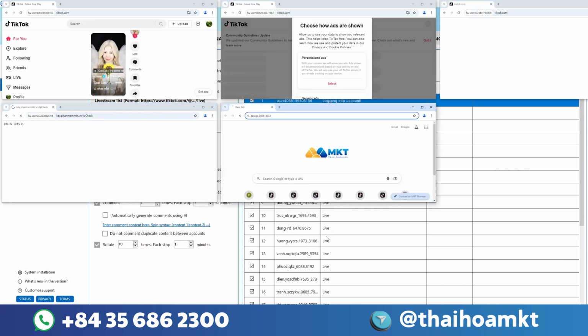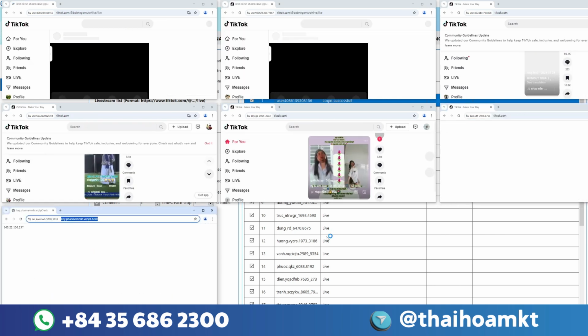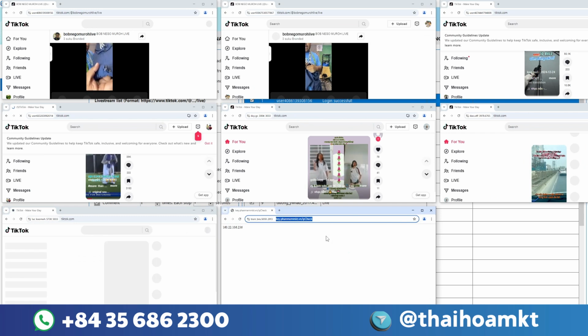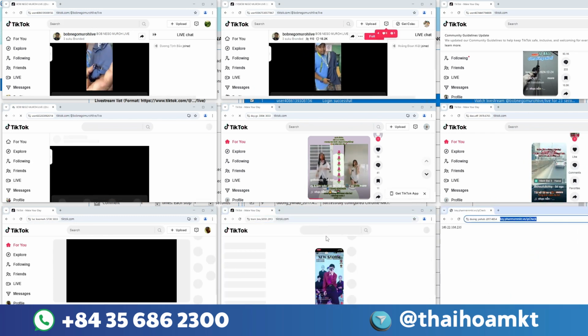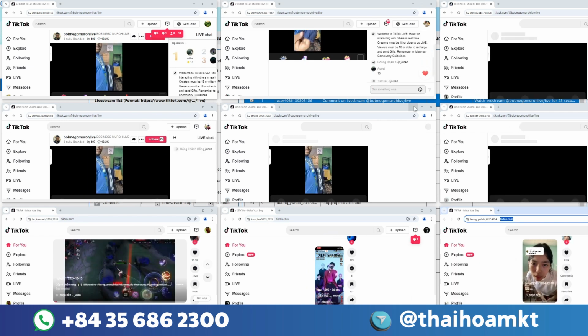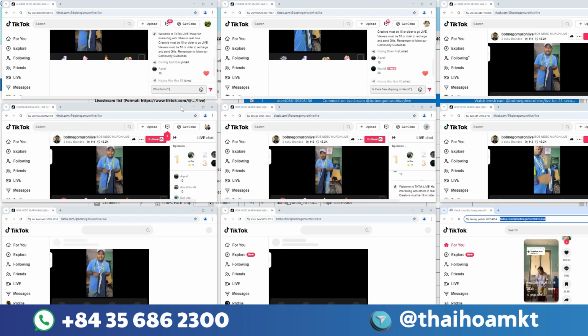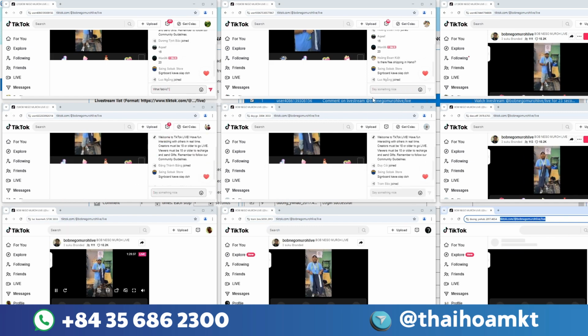Number 3: builds trust and credibility. When your live stream is buzzing with activity, new viewers are more likely to trust you and stay to watch. This leads to higher chances of converting them into paying customers. Number 4: saves time and effort. Forget about hiring a team to manually seed your streams. With this software, everything is automated and you can focus on showcasing your products.